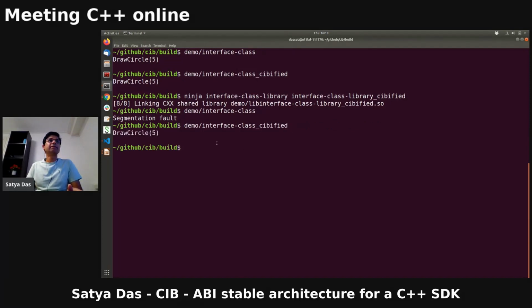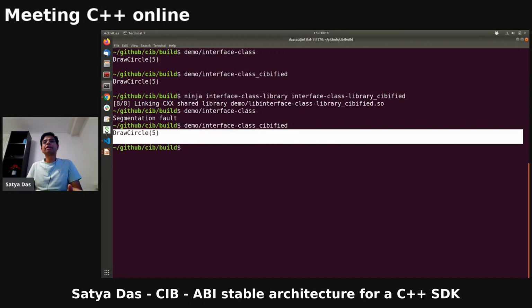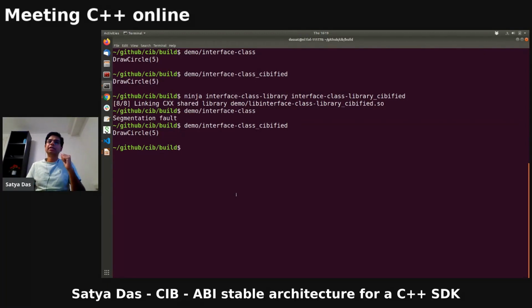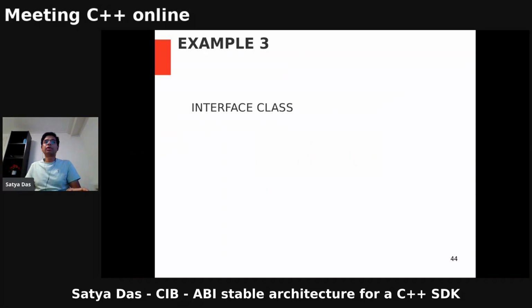Okay, so what if we run the CB-fied version? When we run the CB-fied version, it is exactly the same output as before. So this is what I meant by ABI stability. Even when we made changes in the library side interface, that is, the virtual table of the interface class whose implementation is provided by the client, we still ensure ABI stability. So this is what I wanted to demo. And now again, we will go into the nitty-gritty of the architecture, how it is possible.